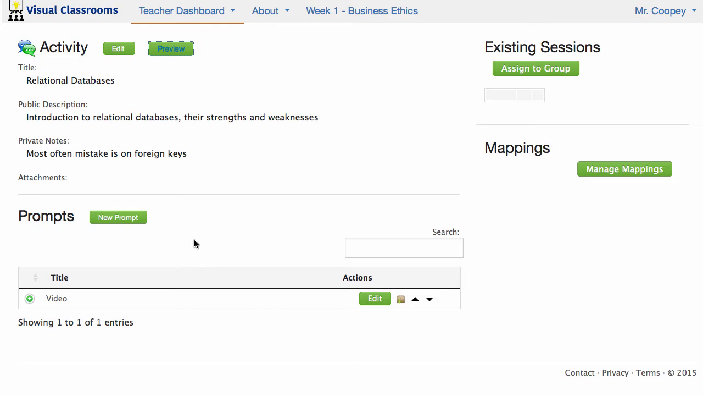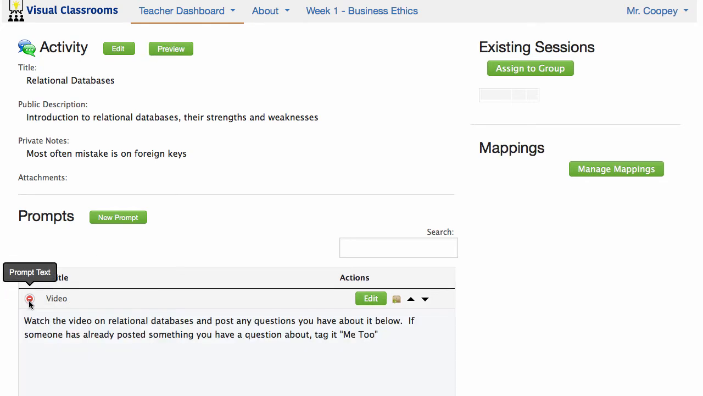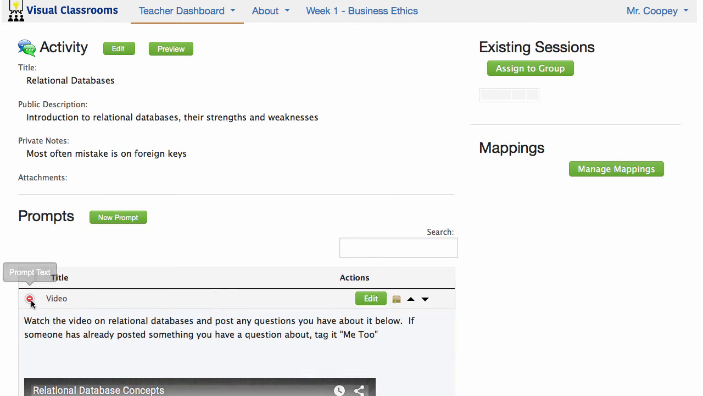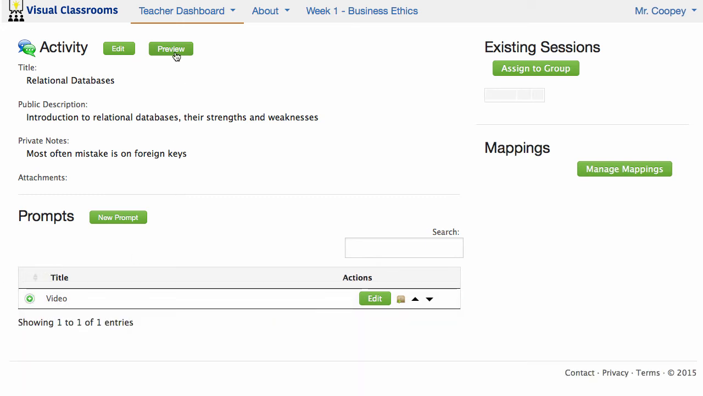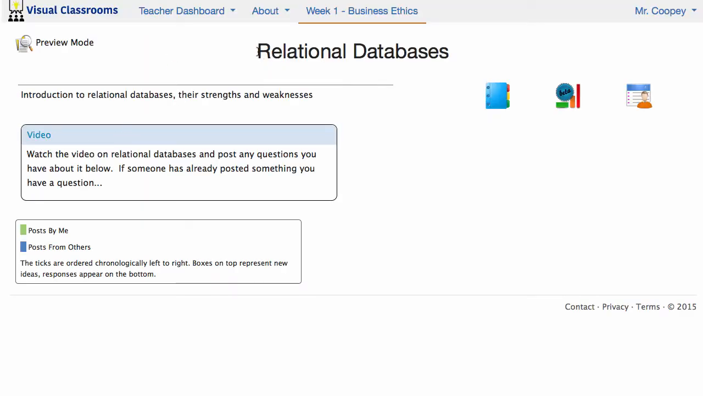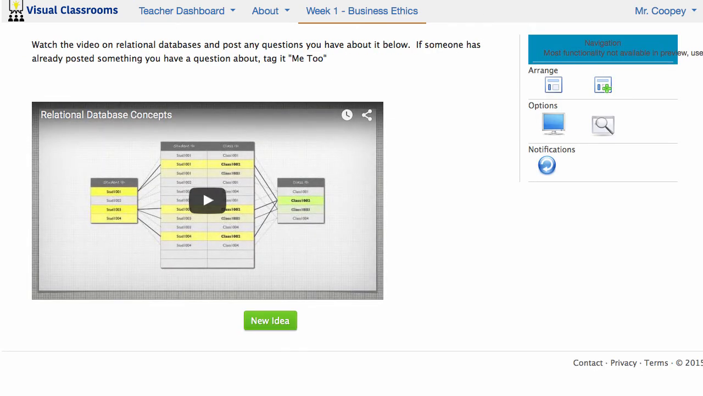You can see we've returned to the activity overview page, and now we have a prompt, our video prompt. You can preview the text here by clicking this expand button. You can also preview the activity as it currently stands with this preview button. It'll take you to the collaboration space. You can see here's our activity, relational databases. Here's our description, and then our first prompt, video. And this is what the students would see.